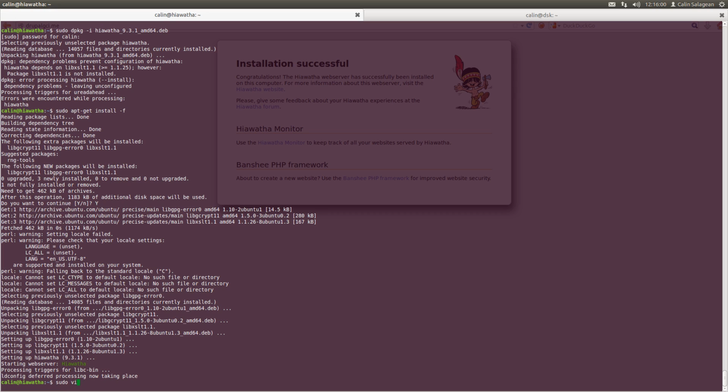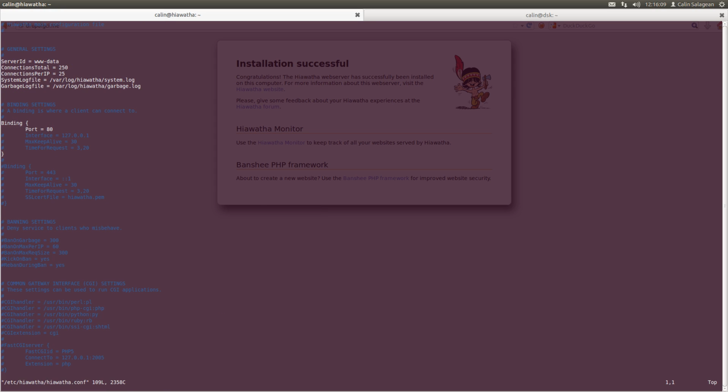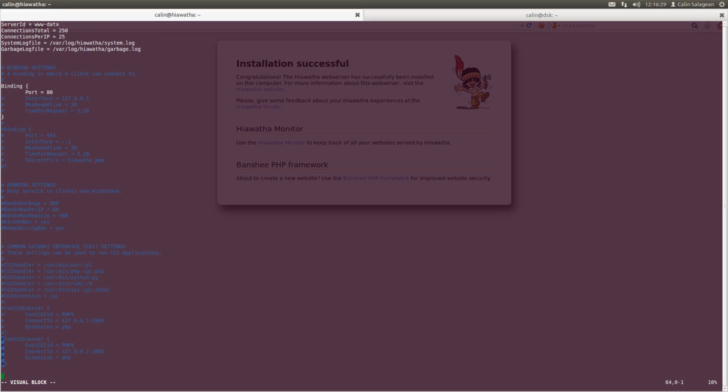So let's edit the configuration file that is located in /etc/hiawatha/hiawatha.conf, but this is only on Debian. I do not say this is exactly the same on other distributions. This is just on Debian. Okay, so let's copy some options to not destroy them. Here I will change the port because PHP is running on 9000.